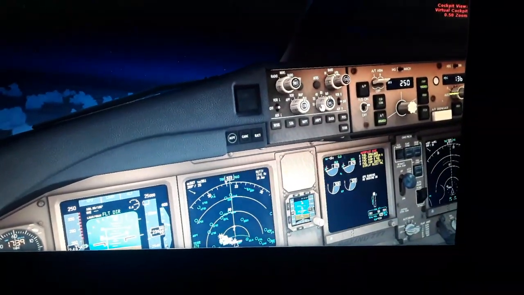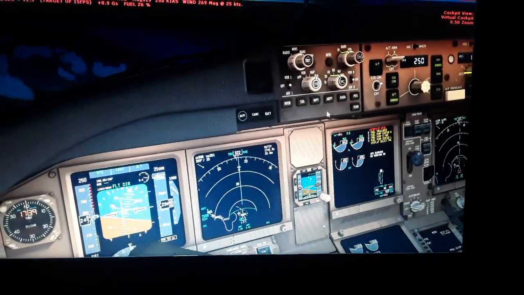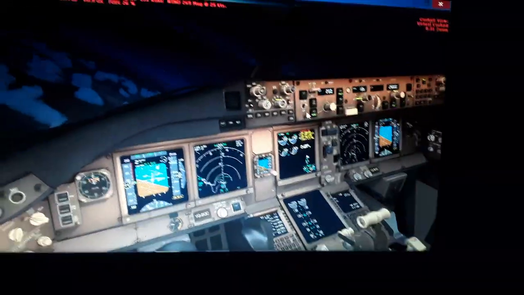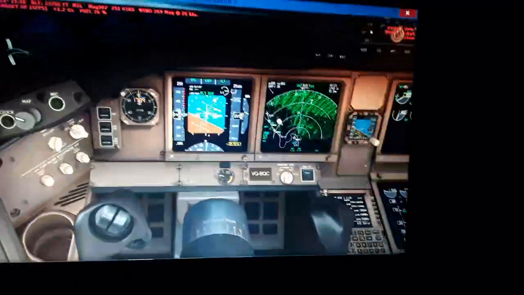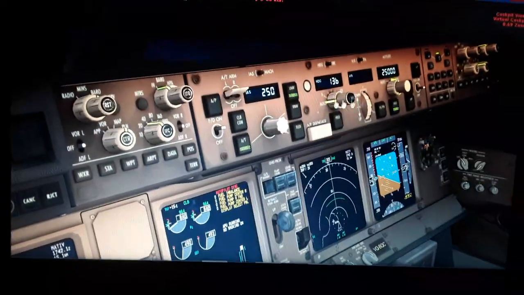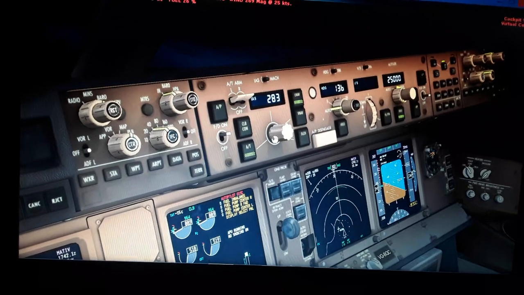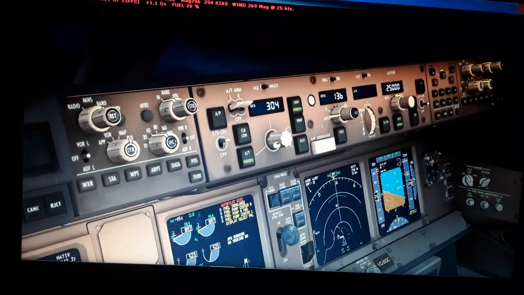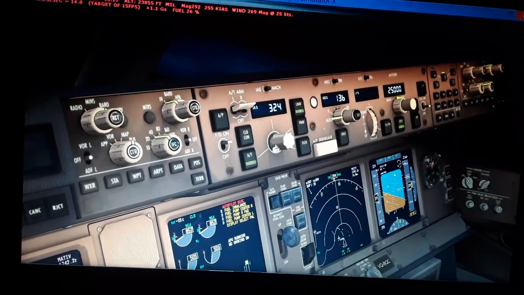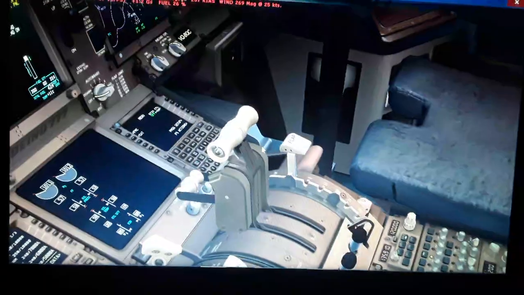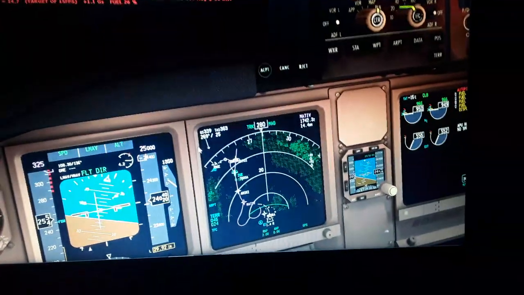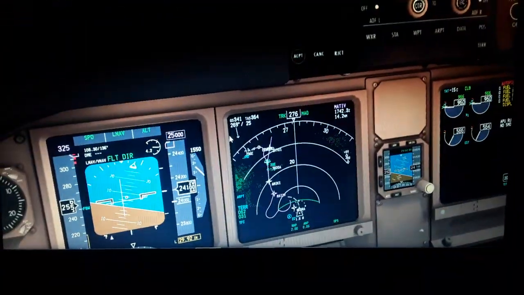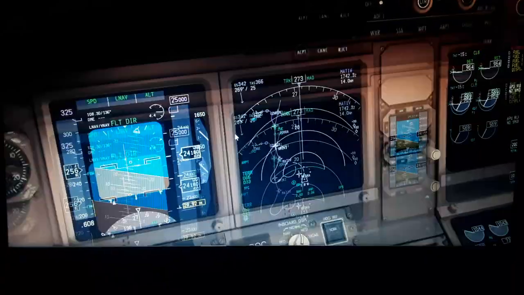We need to go back into the airport. So we need to level off here and maybe increase the airspeed. Retract all the flaps right now to increase the airspeed. So we're flying. We have 14 minutes left to go.